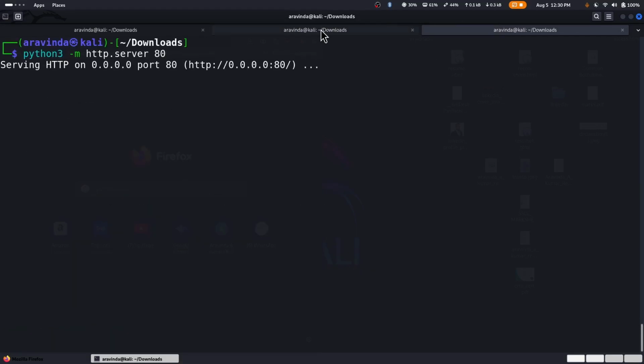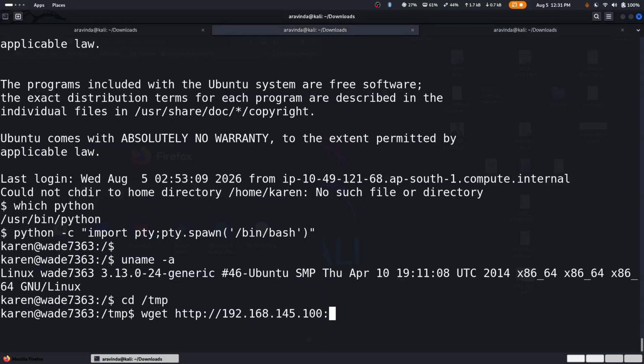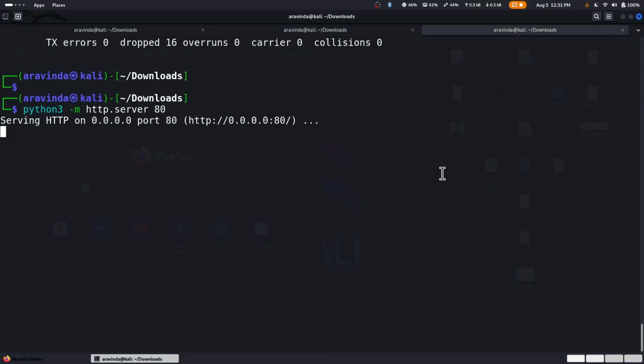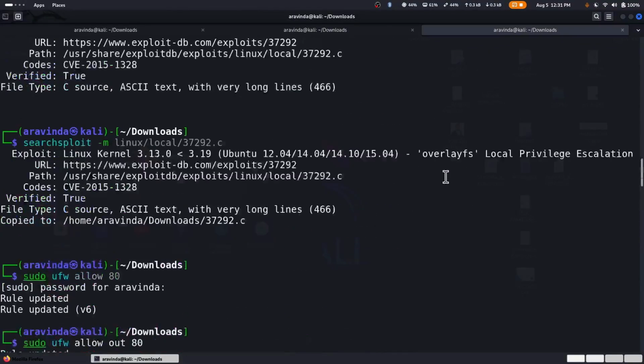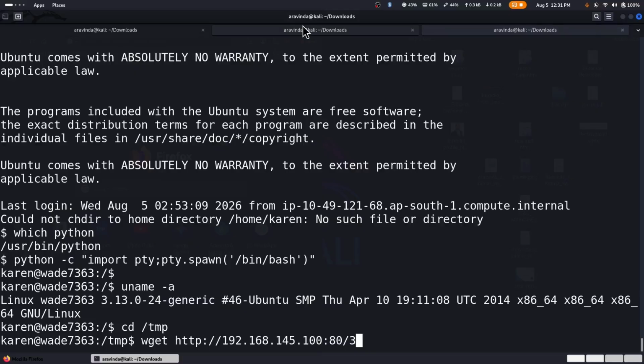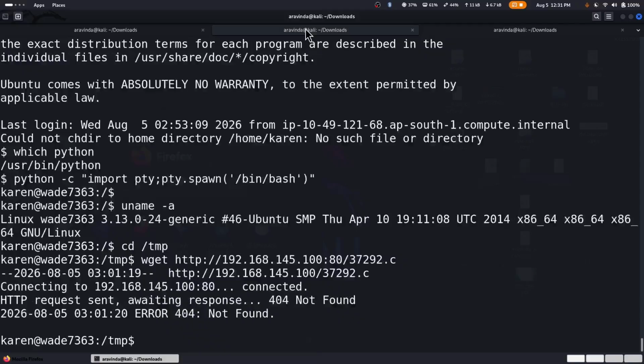Let's start the HTTP server again on port 80, and we specify the name of the file. I just forgot the name of the file, so we move up and it is 37292.c. Let's copy that and paste it. And we get a 404 error, not found.